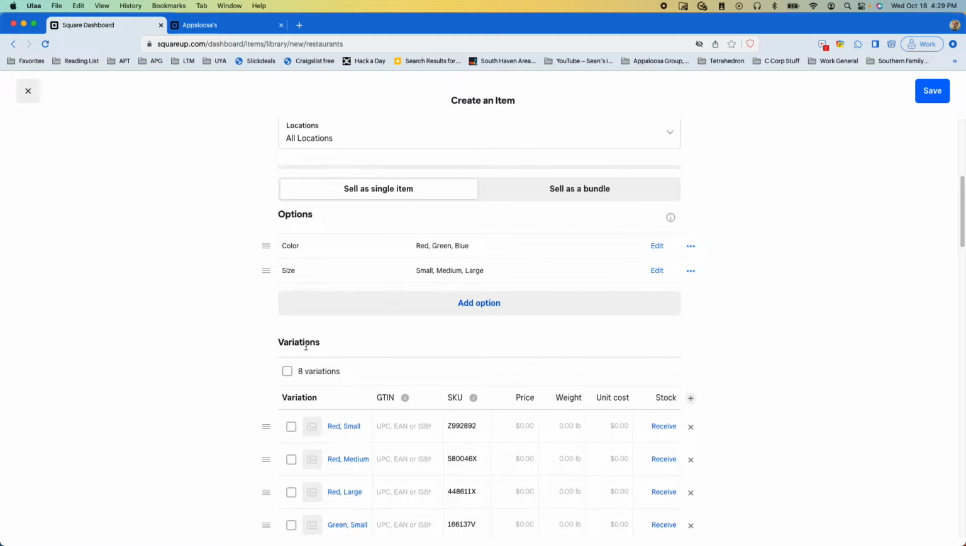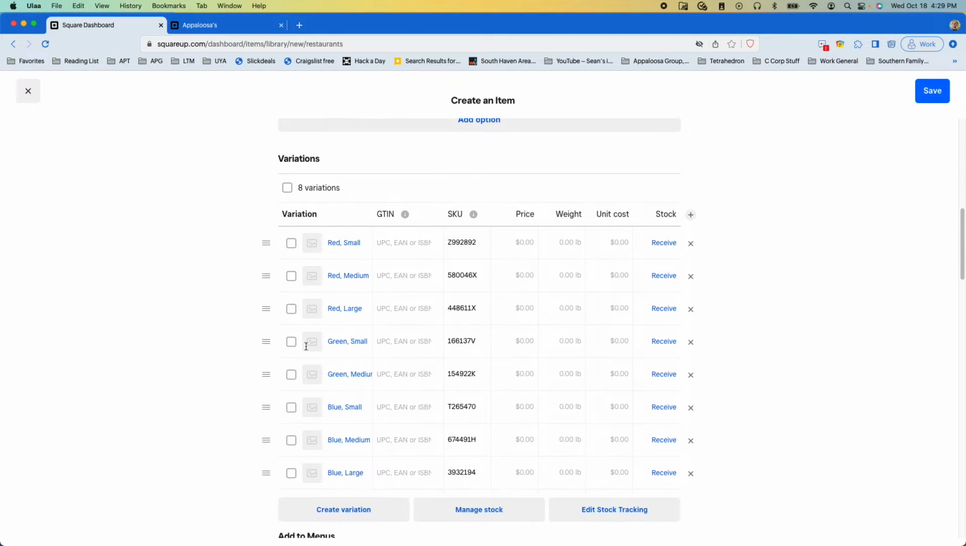So now what we can do is, Square automatically, if you have Square for Retail Plus, generates a SKU for it. But we can edit this to our own structure. If there's a vendor code that we want to use here, we can use it there, no problem. Or if it has a UPC, we can put it in right here.